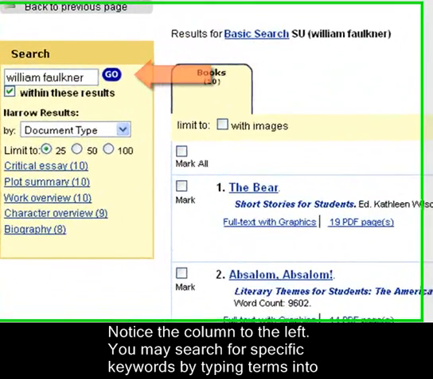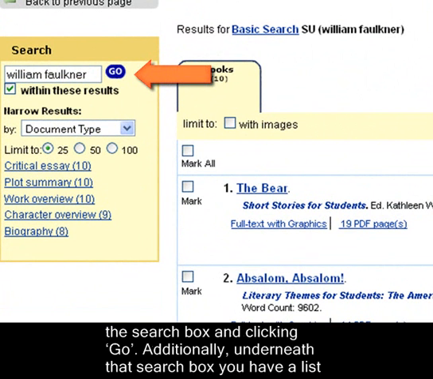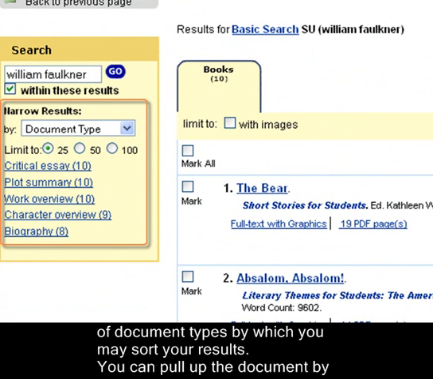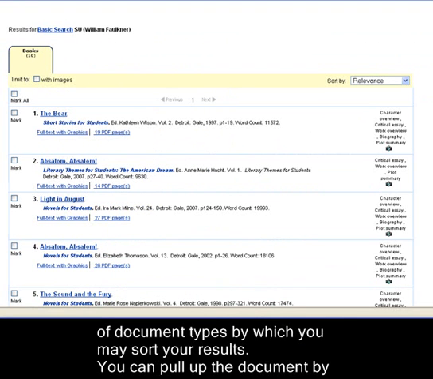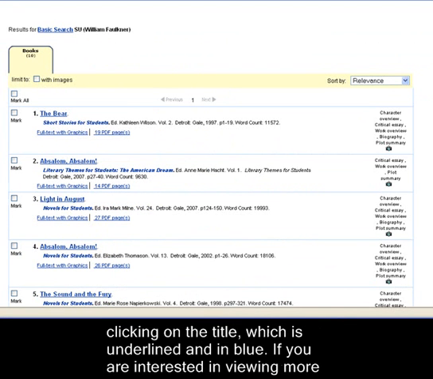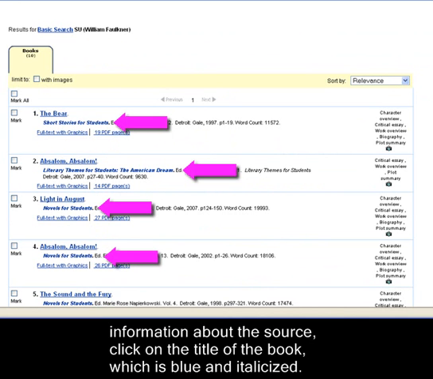Notice the column to the left. You may search for specific keywords by typing terms into the search box and clicking Go. Additionally, underneath the search box, you have a list of document types by which you may sort your results. You can pull up the document by clicking on the title, which is underlined and in blue. If you are interested in viewing more information about the source, click on the title of the book, which is blue and italicized.